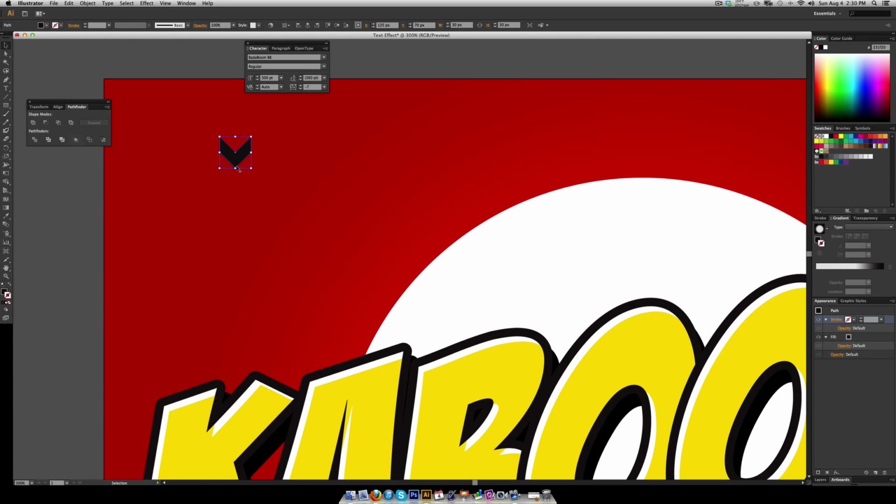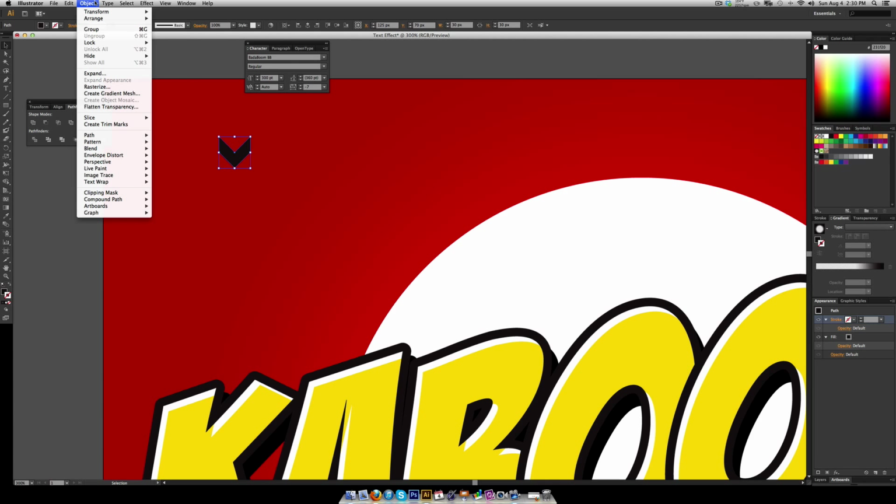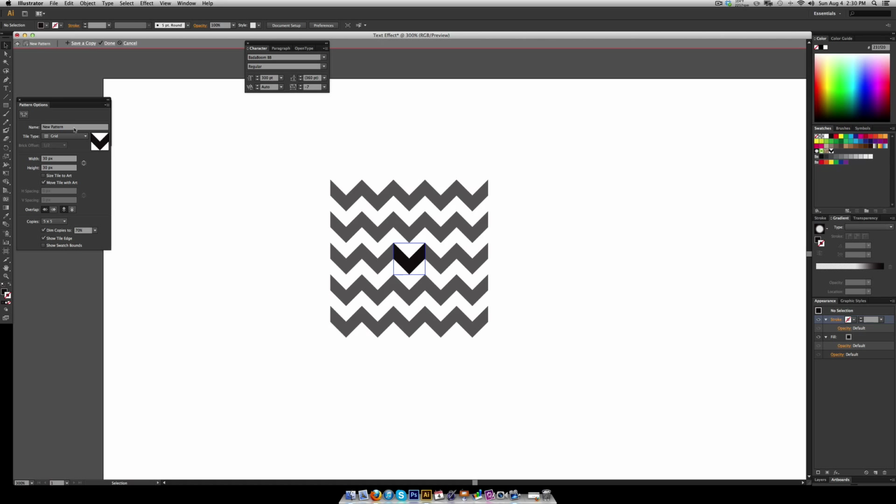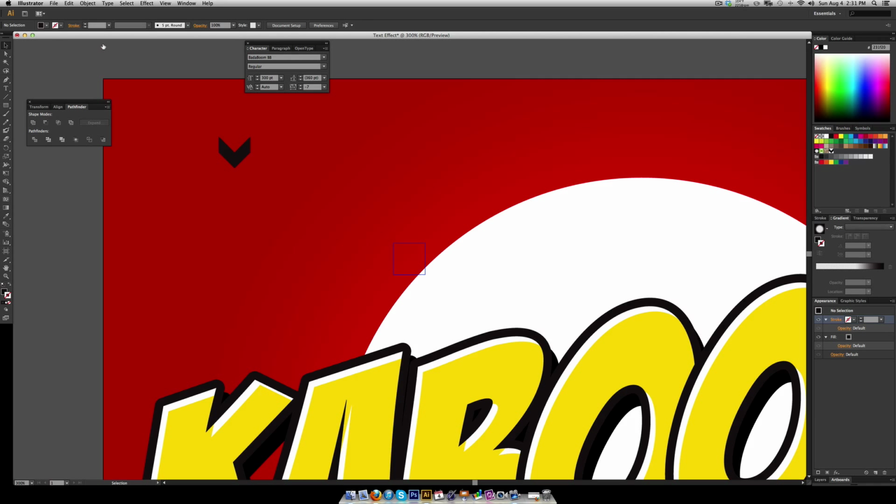Alright, now with our new single shape, the V, still highlighted, we're going to go up to Object, Pattern, and go to Make. Then we can name it anything we want. Oh, it's been added to our swatches. Hit OK, and for this, we're just going to name it V shape. Then we're just going to hit Close here, and then hit Done up at the top. And now we're back to here.